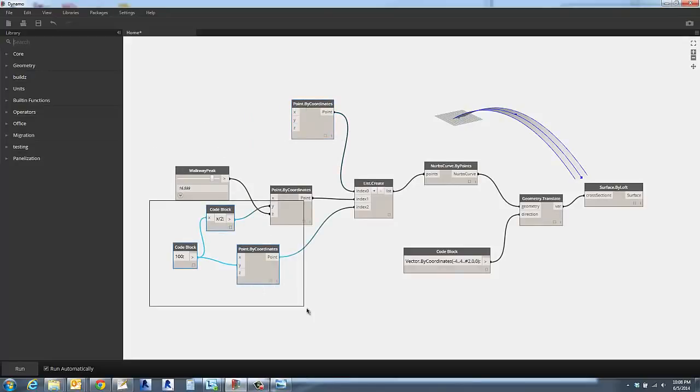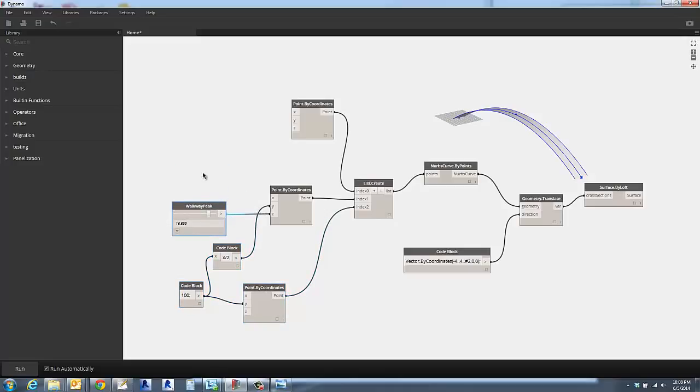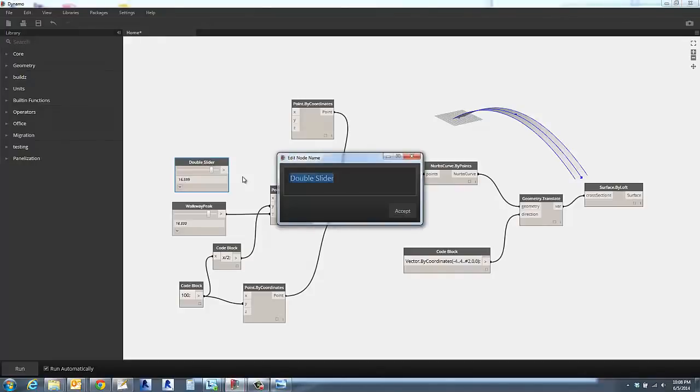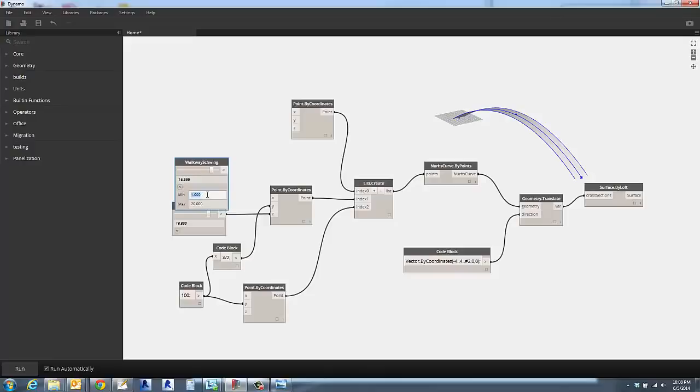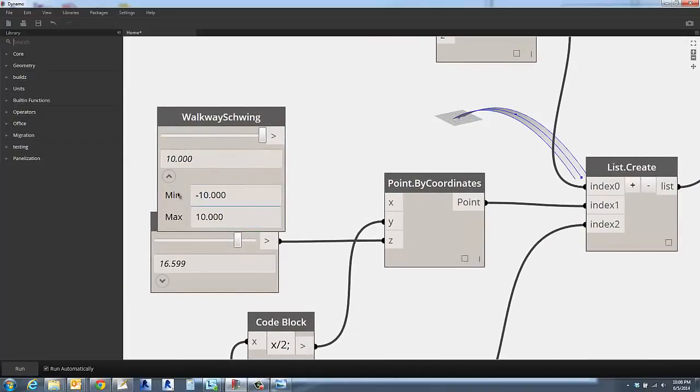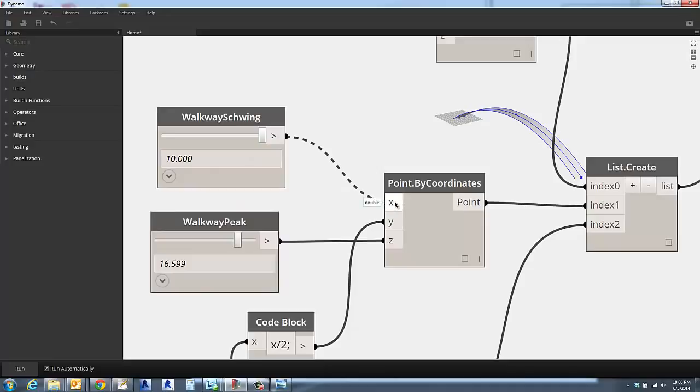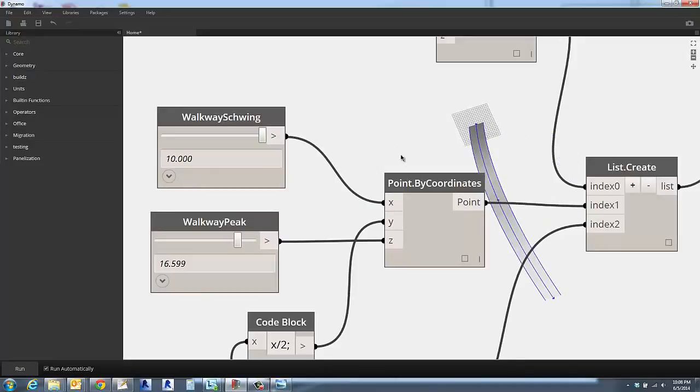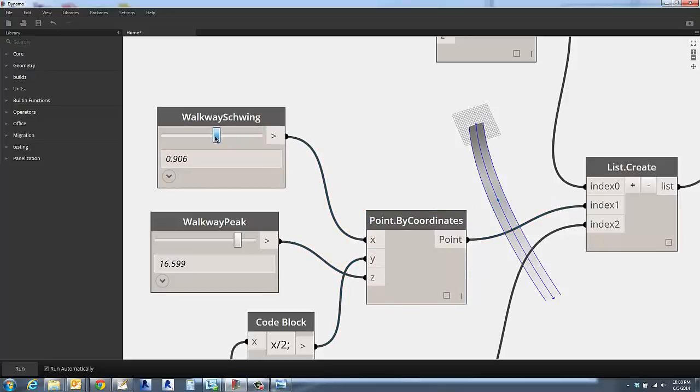And I'm also going to give it a little swing to one side. Copy paste, and we'll call this walkway swing. I think that's how you spell swing. And I'm going to say this is going to be sort of the sway that this thing can have, we'll give it a nice big sway for me to play with, over 20 feet. So that's min -10, max 10. And we do that. And what's the result of that? The result of that is now I've got this walkway that I can bend back and forth.